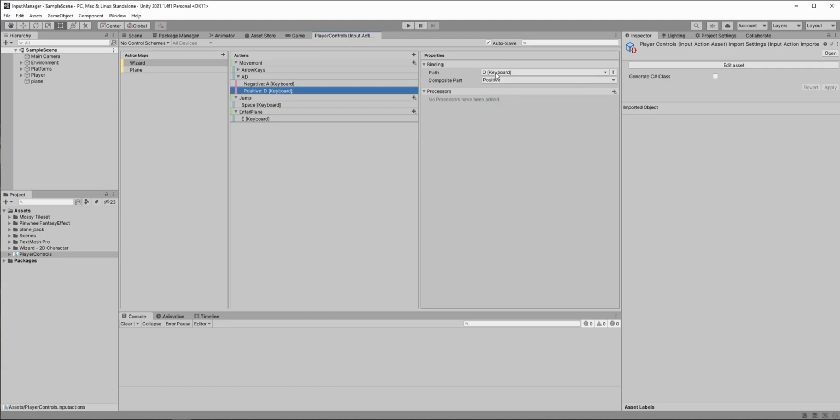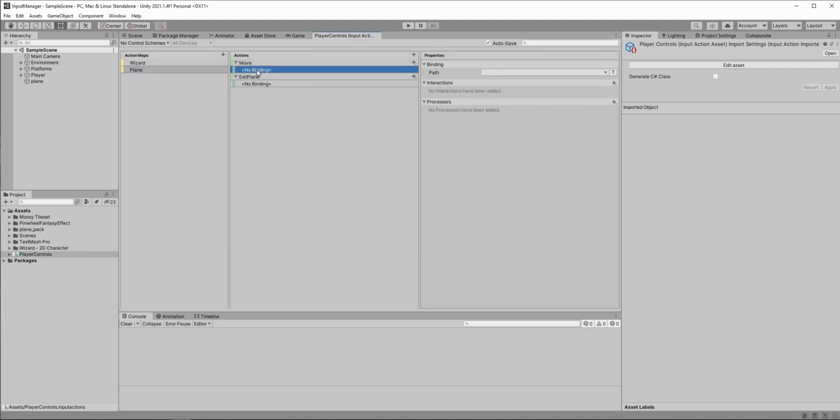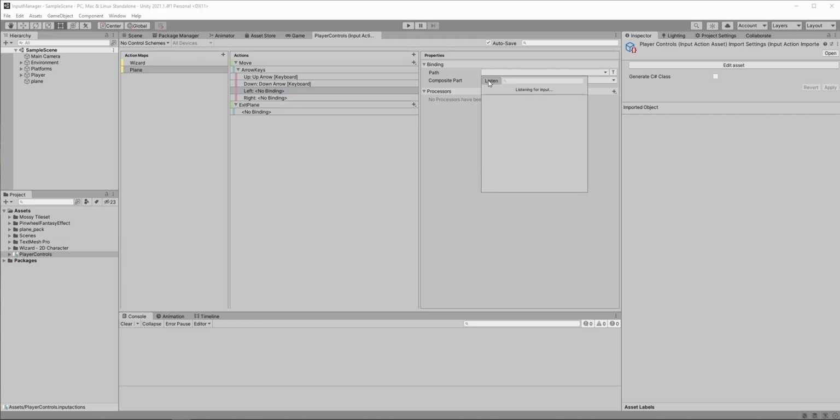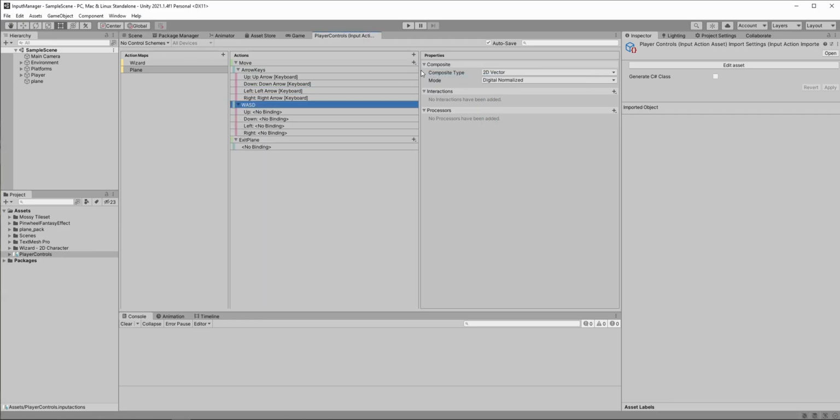We can add another composite so we can also control the wizard via the A and D keys. Add. For the plane we have two actions. The move action will have an action type of value, but this time we will select vector 2 because we can move the plane in two directions, so left, right, up and down, not just left and right. For the binding, add a 2D vector composite and set the up, down, left and right bindings. And we can also add the 2D vector composite for the WASD case too.